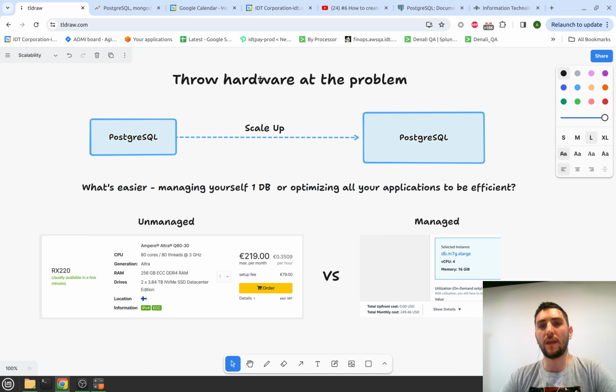So this solving of performance problems, you don't have to do it right away.